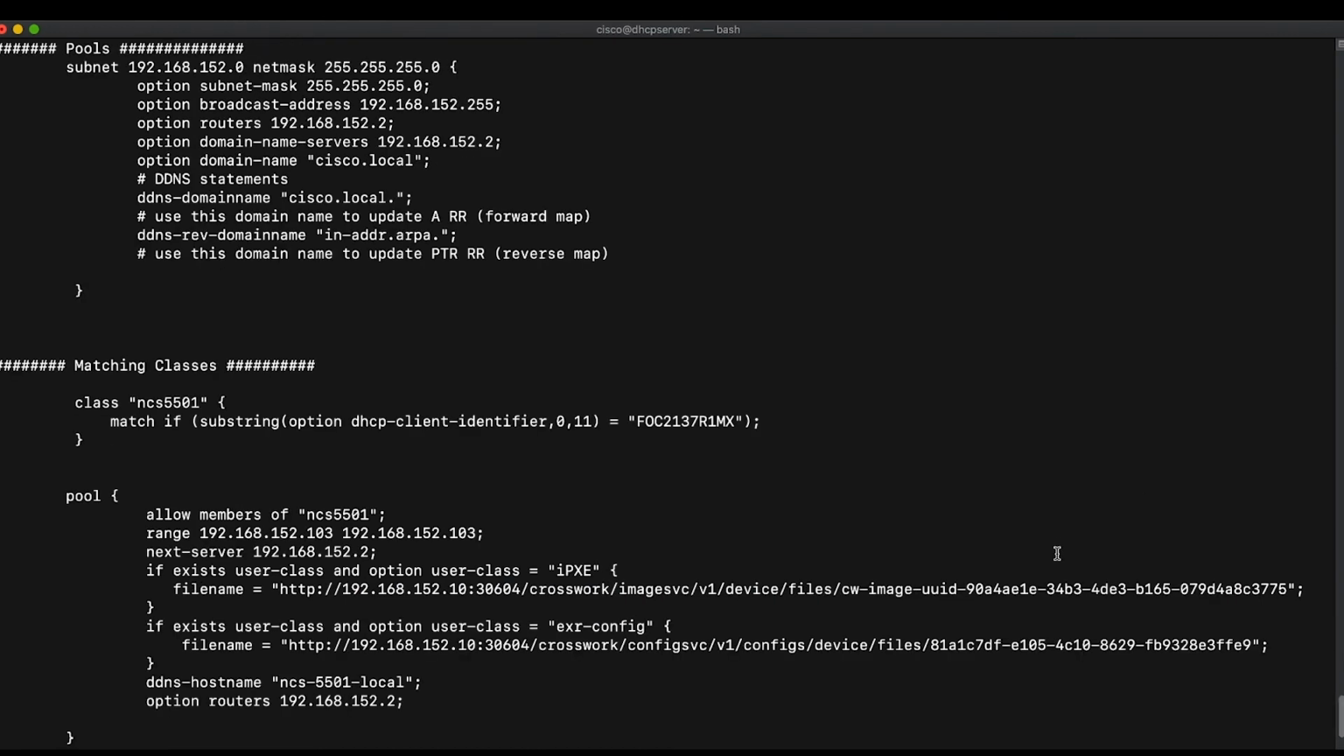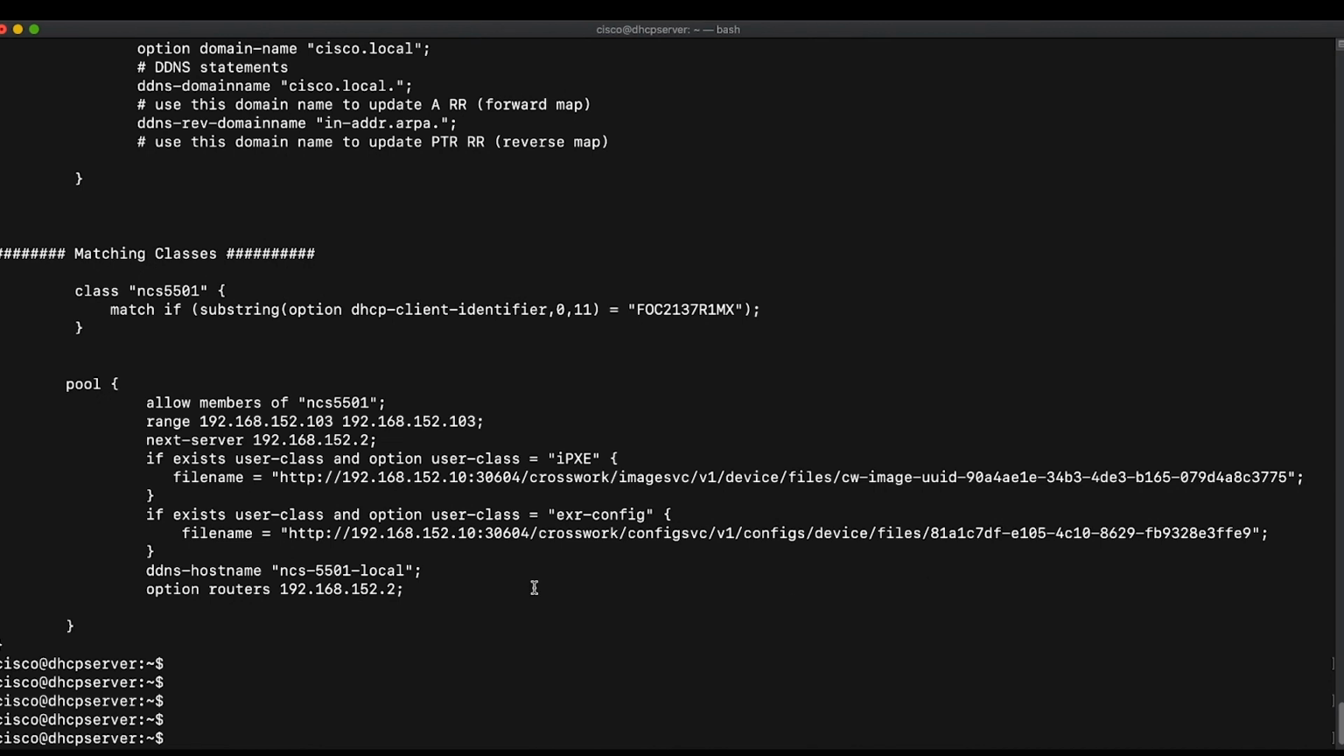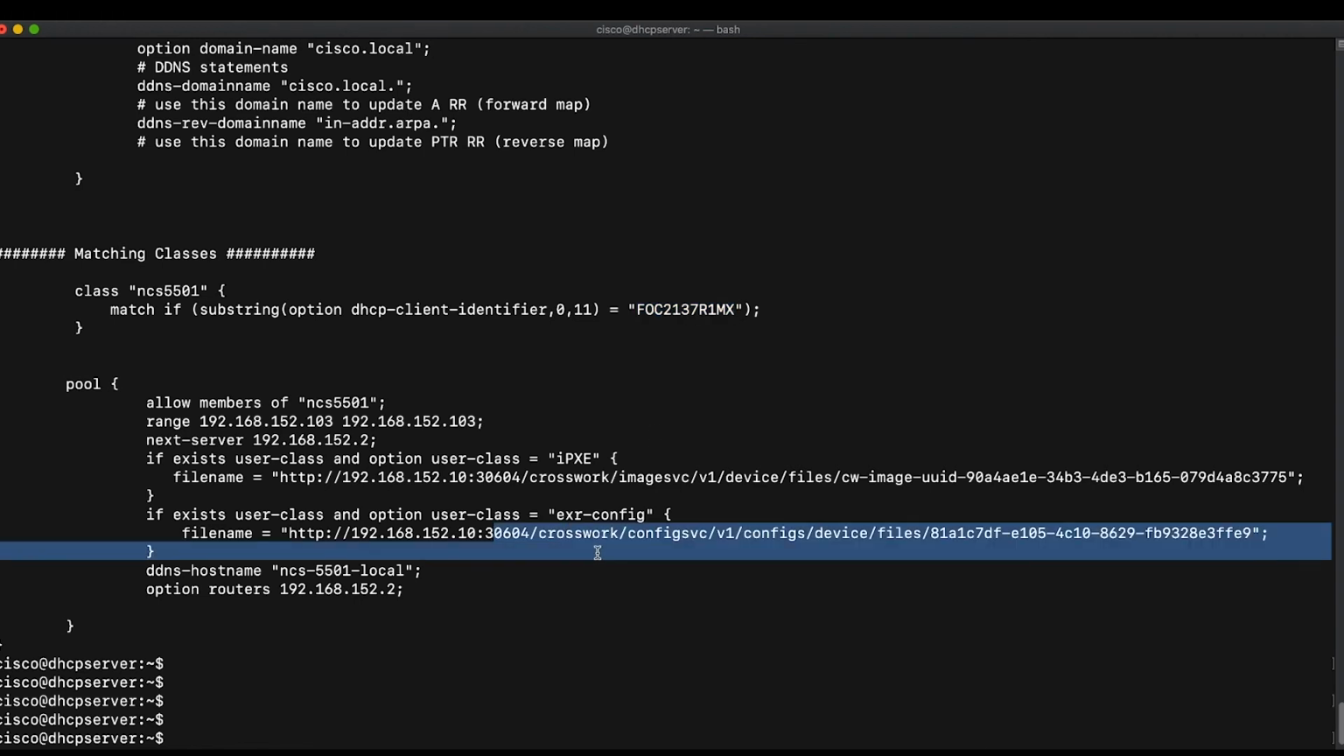The ISC DHCP server configuration is dumped here, and you can see that the file name option, that is option 67, points to the URL corresponding to the config that we just updated, which is the ZTP script, and this will force the device to use this URL and download the script from Crosswork. And bear in mind that here we are identifying the serial number of the device and then making sure that we are providing this URL uniquely for the device that is going to make a request.